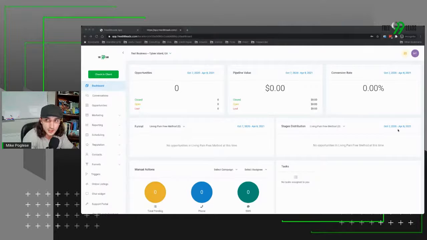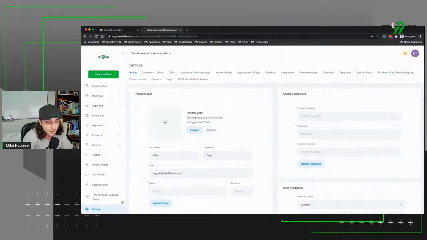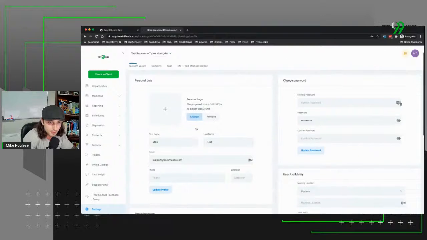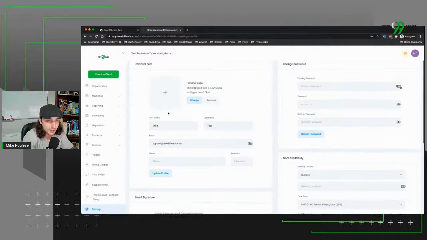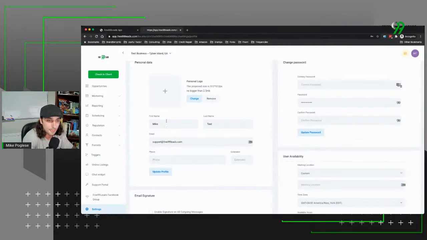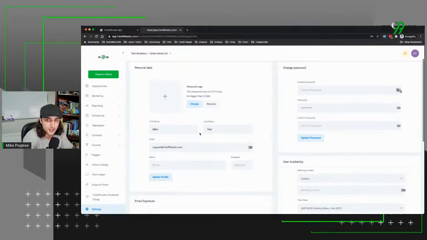So once you log in, the first place that you're going to want to go is over here into the settings down here. Basically, you'll be brought right into your personal profile. You're definitely going to want to put in a personal logo, your profile picture, and then fill out all of your basic information. Keep it as updated as possible: first and last name, email, a good number to reach you at, and if there's any extensions, throw it in there.